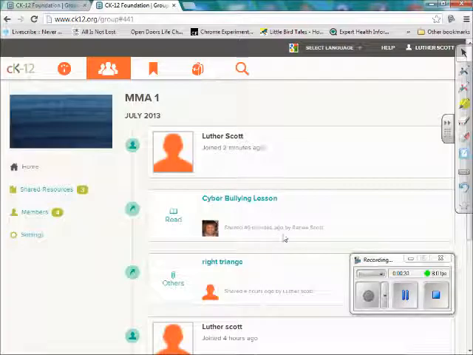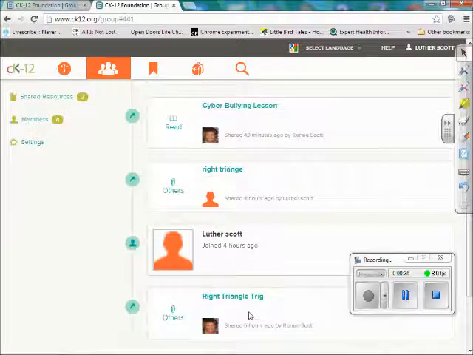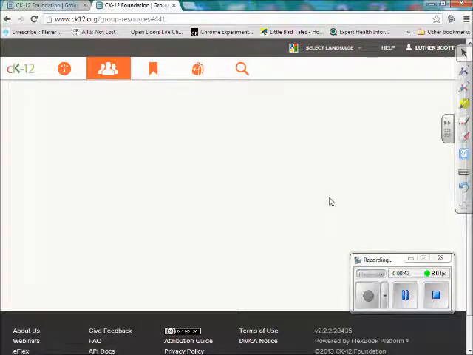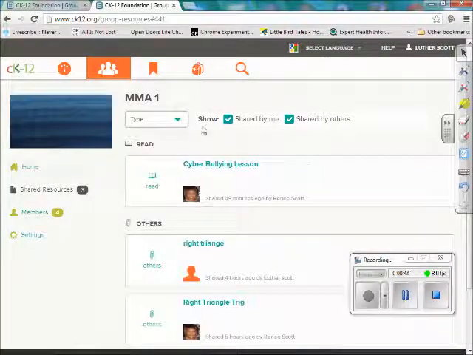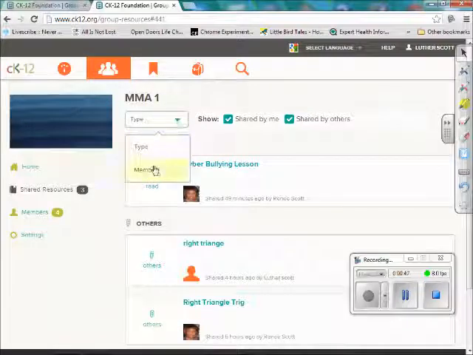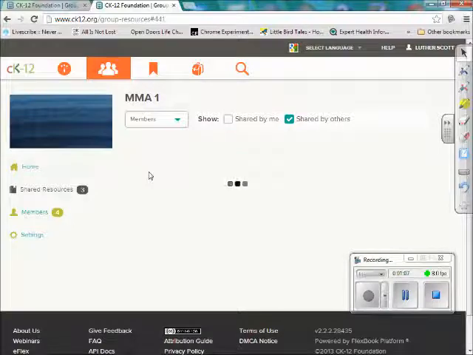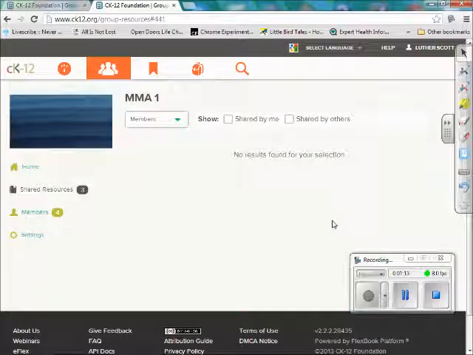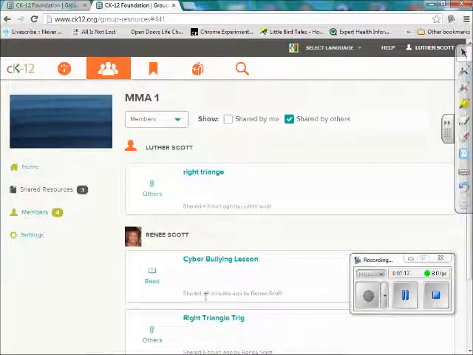it tells you when I shared something and what I shared and who I've shared it with. So now I will click on shared resources. And you probably could have just gone from cyberbullying. So you have the type, you can change it to the members or shared by me, shared by others. So he doesn't have anything shared by him. So if I uncheck shared by me, and unchecked, then it should not show anything shared by him. When you share it to him, so we'll say members, shared by others here. Okay, it's no results because he hasn't shared anything. But shared by others, here's everything that I've shared.